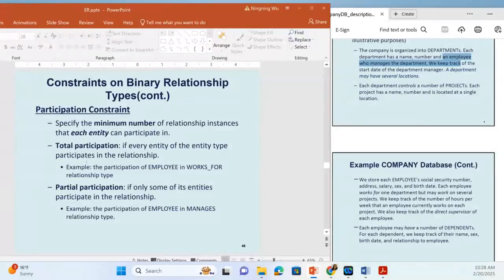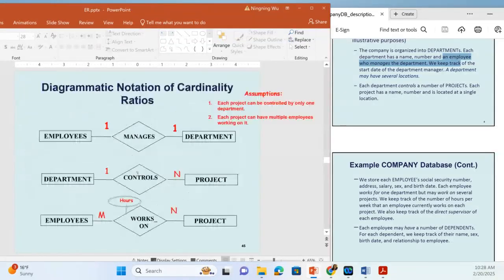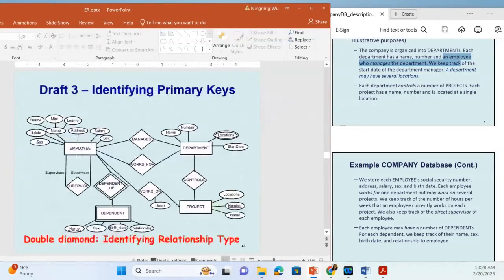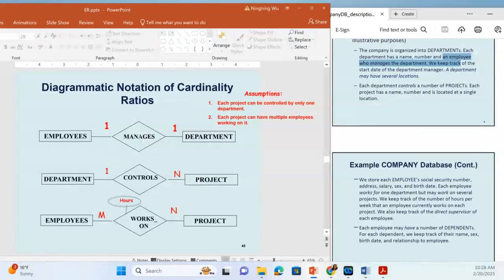Partial basically means that an employee may not participate in the relationship. For example, let's look at this one for the managers. So 1 means maximum. Then the minimum can be 0 or 1. 0 means partial, 1 means total. So what does 0 mean?